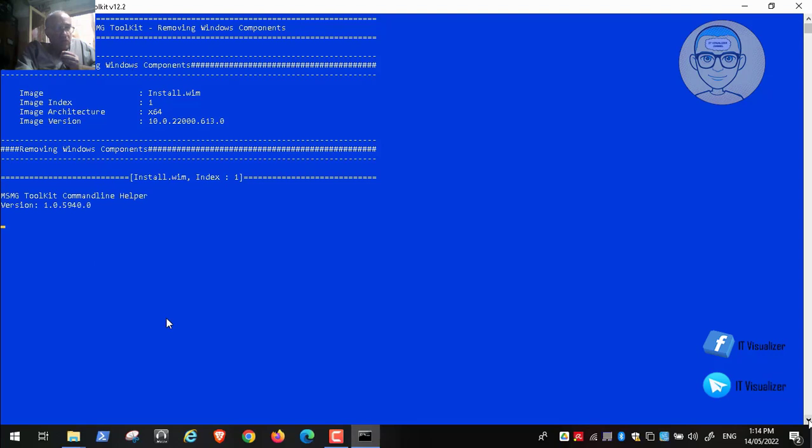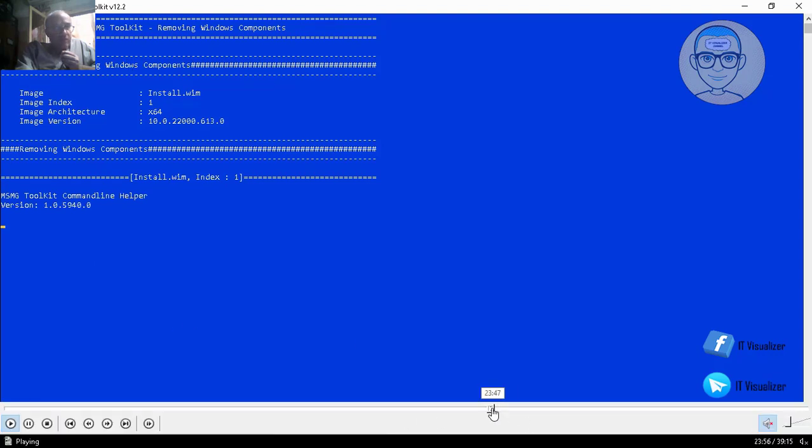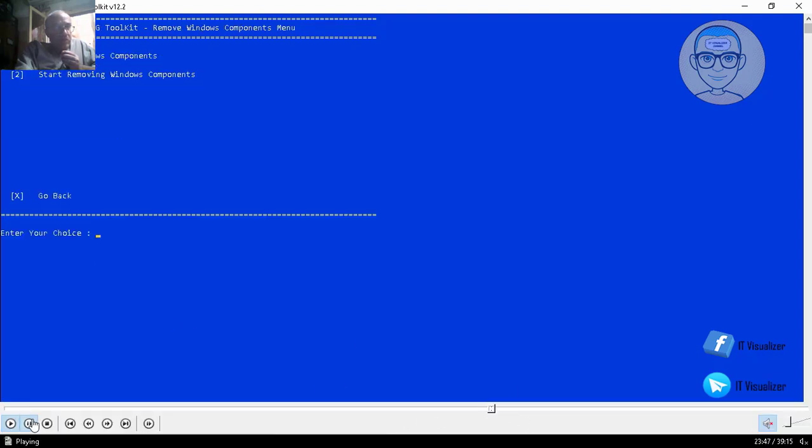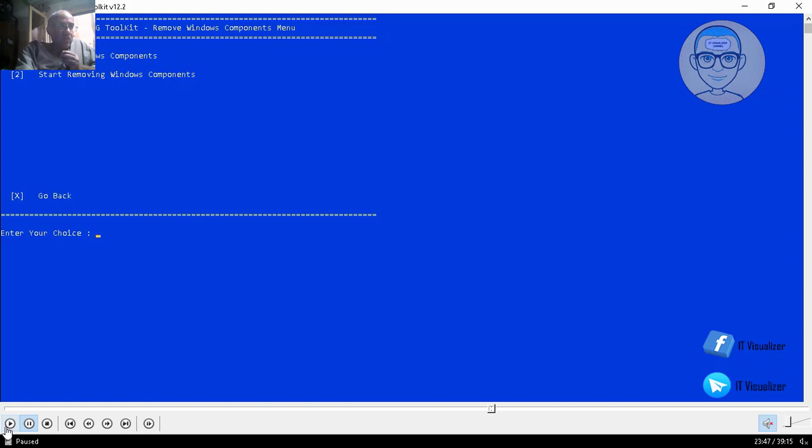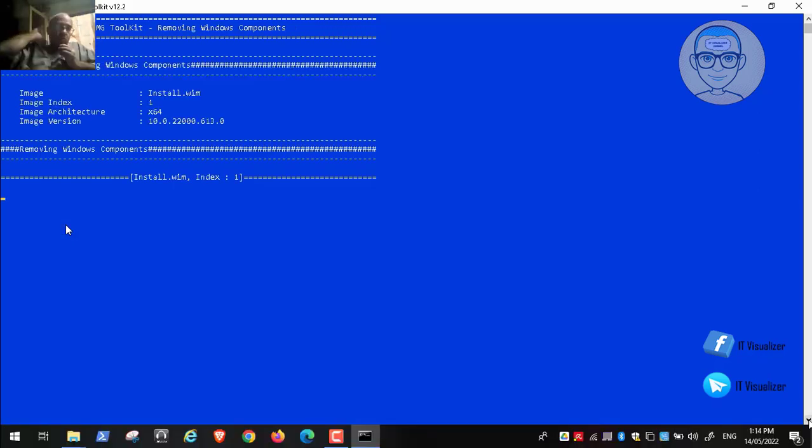So what you have done here, if you tell him go back again, so here we tell him X, and then we have selected the Windows components to be removed. Number 2, to start removing Windows components. So now he will begin removing the Windows components, and after that we need to export the DVD to an ISO extension after removing the components of Windows that we have told him to remove. So now he will begin removing the components one by one.